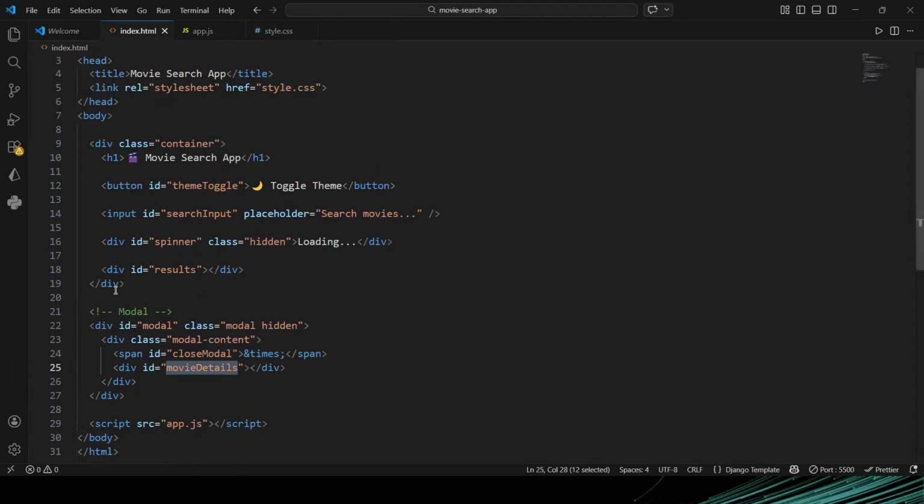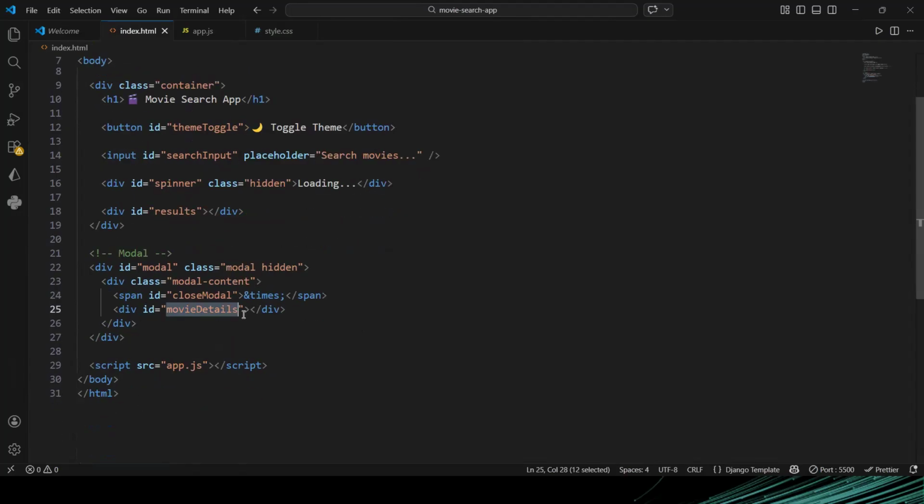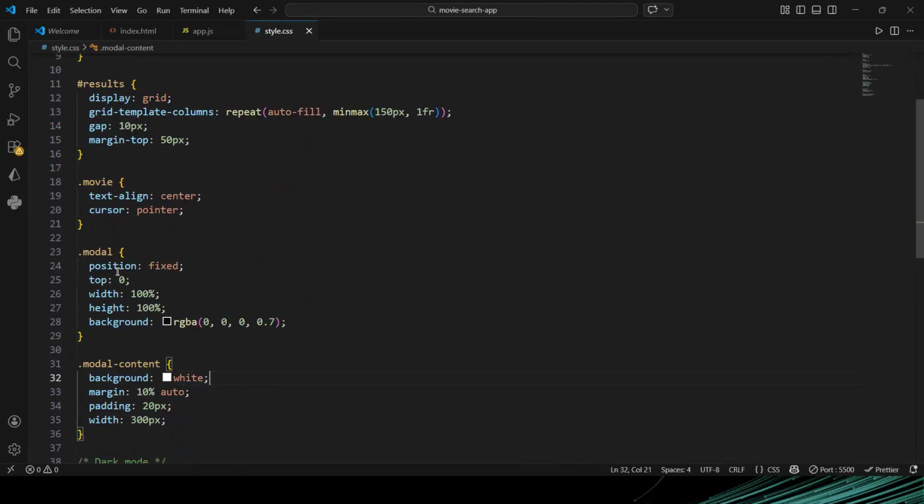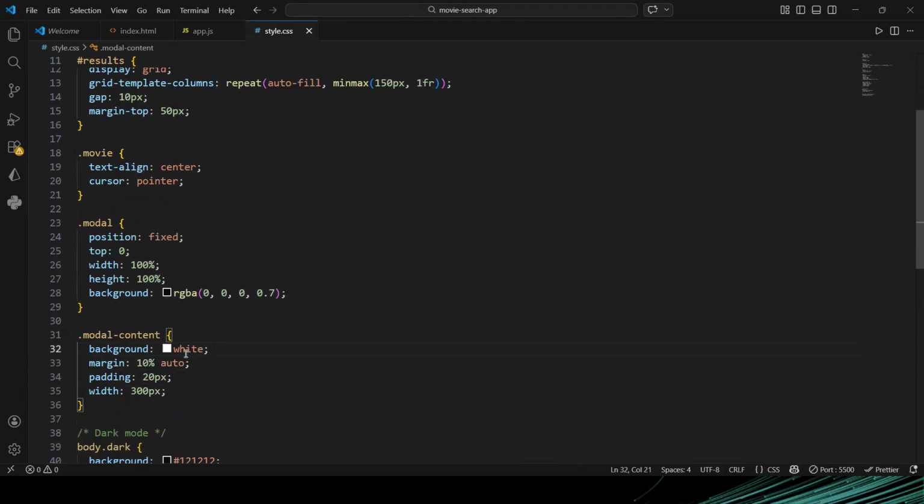Okay, so now this is the result. This is where we add all the movies that we have fetched. And this is the modal. You can see that this modal has a class modal. If I go to the class, you'll see that it is position fixed, top 0, width 100%, height 100%, background of this color, so it has some opacity. And the content is laid out this way.